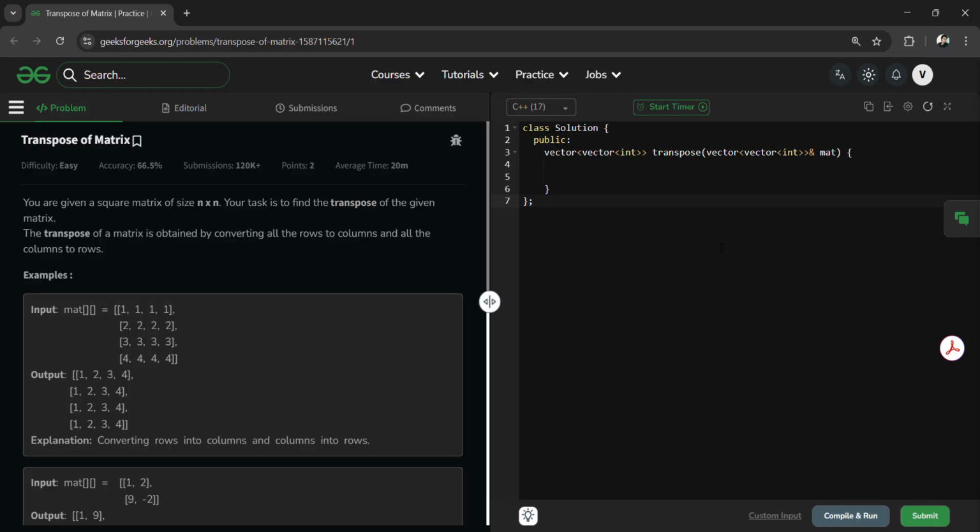So basically in the given problem we have a matrix, and it is a square matrix, that means it has the same number of rows and columns of elements. And here we have to simply perform the transpose. Transpose means simply we have to convert our row elements to columns and column elements to rows.